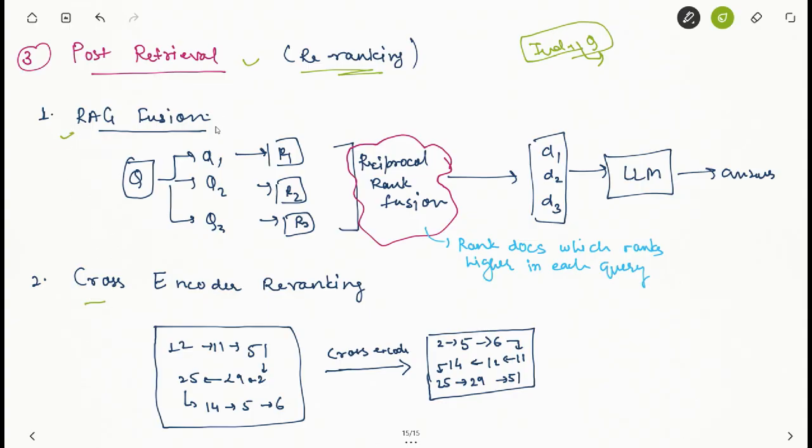In rank fusion, we have a query and then multiple queries corresponding to it. For all the multiple queries, we have different documents retrieved from our vector databases. Once we have the documents retrieved, we apply reciprocal rank fusion, which provides a score to all these retrieved documents and a separate ranking to all of them. Once we have these rankings, we take the best one and pass it into the LLM. Finally, we have the answer.